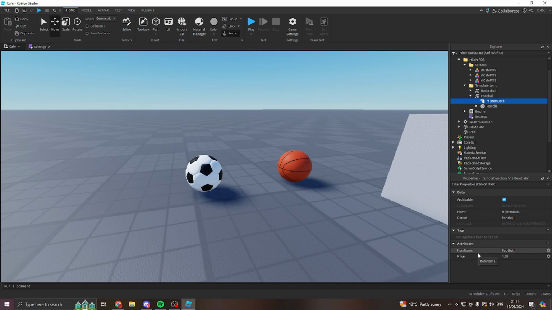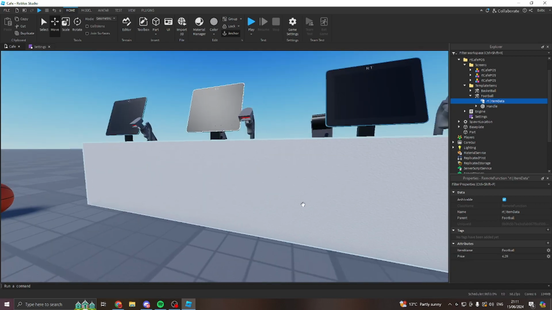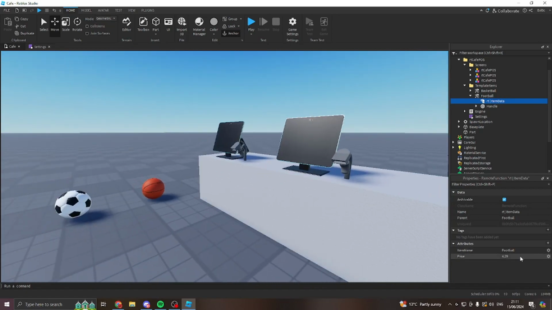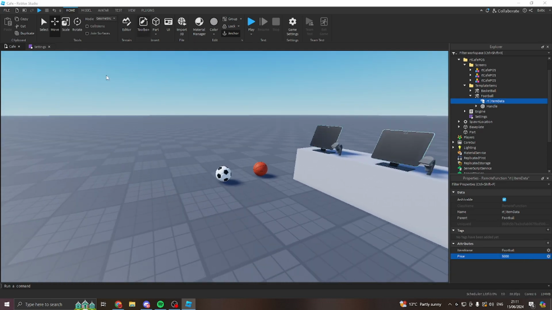This item name here is what will display on the screen when we scan it, and this will be the price. You can change this price to anything you want. We're going to go a bit overkill and change it to 5,000 for the football. But let's just say you want anything.